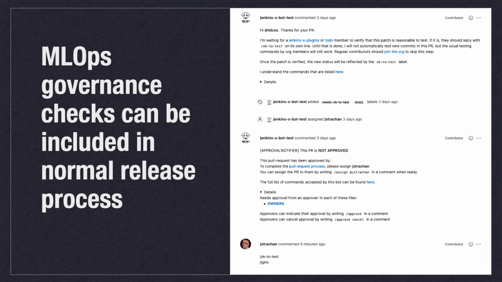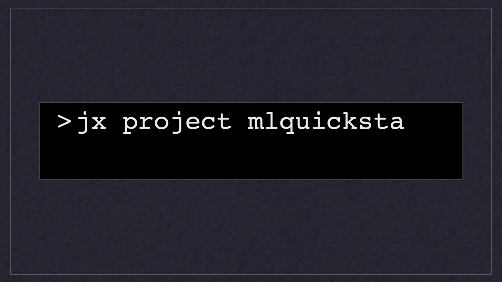So to recap, it's as simple as just typing JX Project ML Quick Start within a JenkinsX environment, and that will give you a short questionnaire asking you what type of project you'd like to create, what you'd like to call it, and where you'd like to put it. And then you're up and running and can start to refine the quick start to target in on the solution that you need for your particular product.